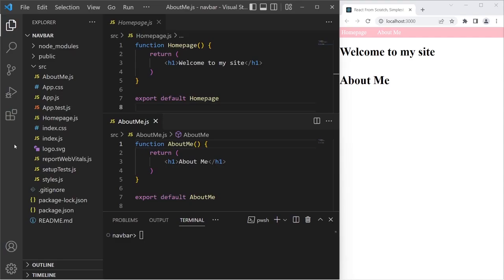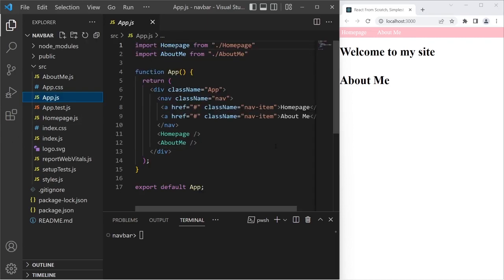Let's examine a starter app that I've already prepared. It has 2 components, which are named Homepage and About Me. Currently, Homepage is written to display the header text, "Welcome to my site," on the page. The About Me component displays the header text, "About Me." Both components are children of the app component. Notice that Homepage and About Me are both imported into the app component and referenced using anchor tags.